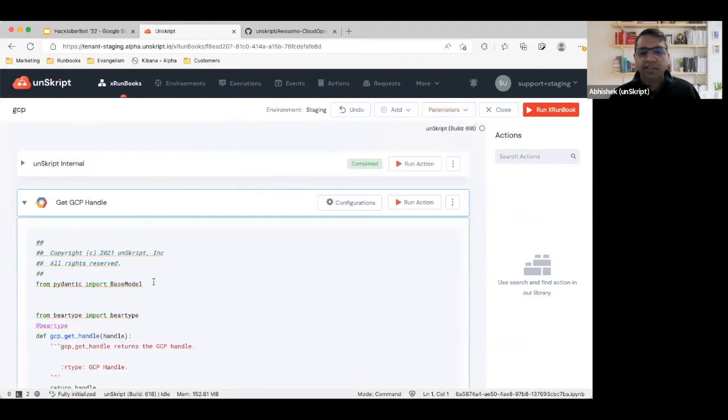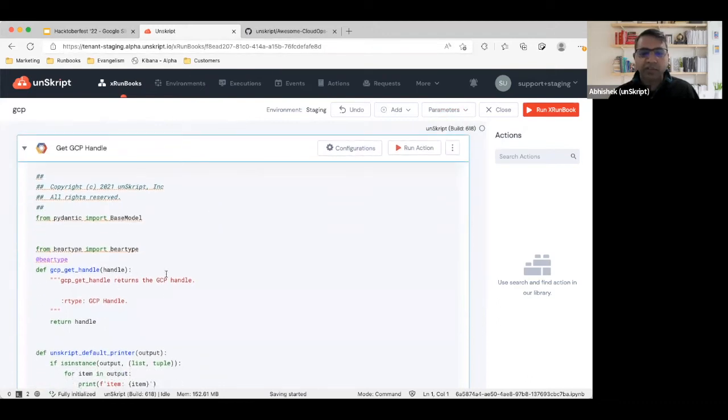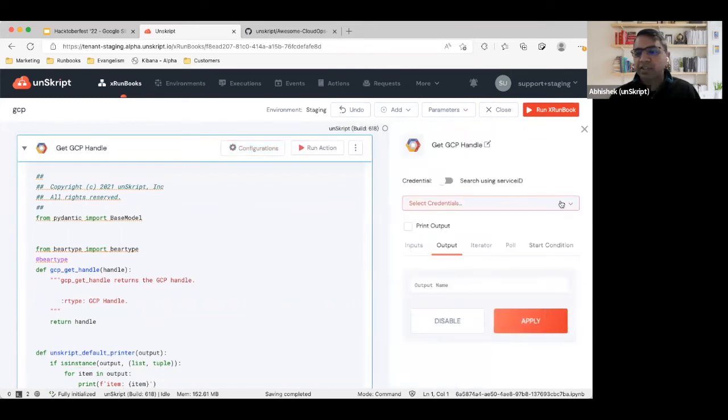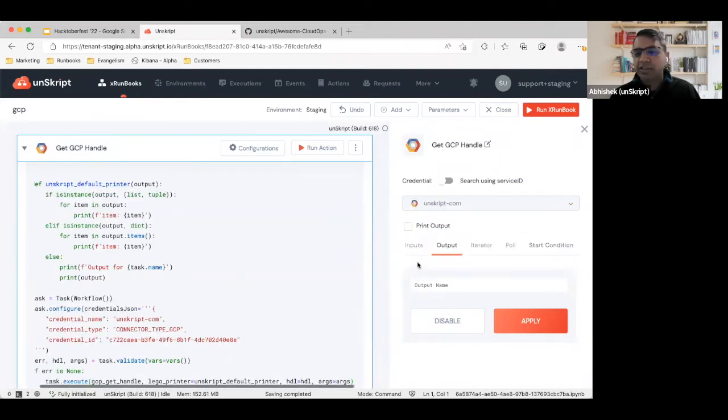And these are really the Legos that I showed you at our GitHub, right? So this is all Python code. You can modify it and you can configure it, right? So configuration is pretty easy. You create a credential using the interface, and then you just select it from here, right? So unSkript.com. And so this is the credential, and now you can fill in the inputs and outputs and so on and so forth. So let's get started.